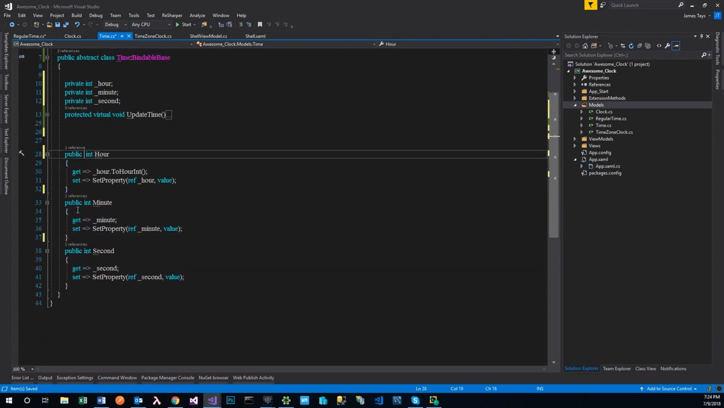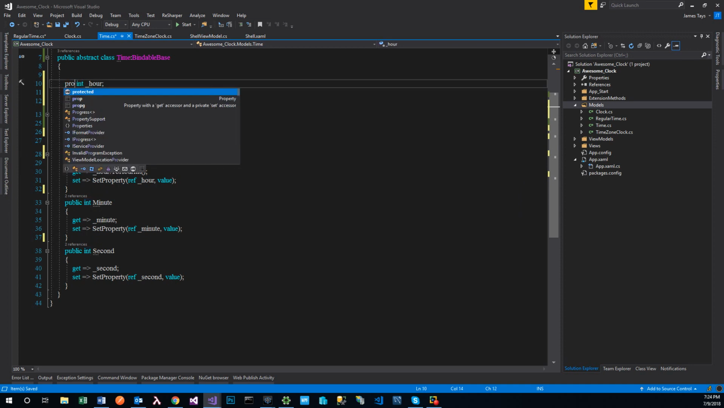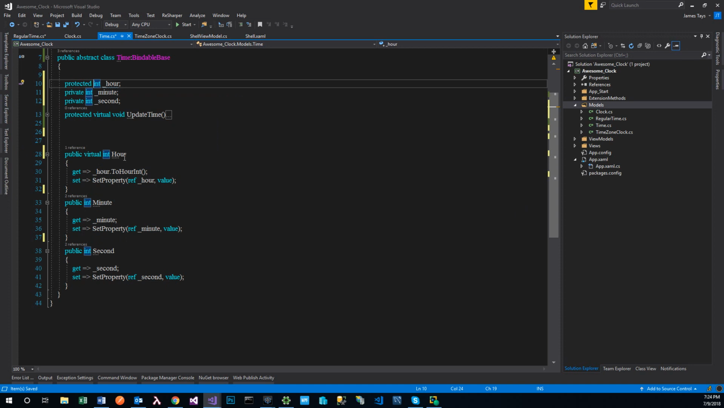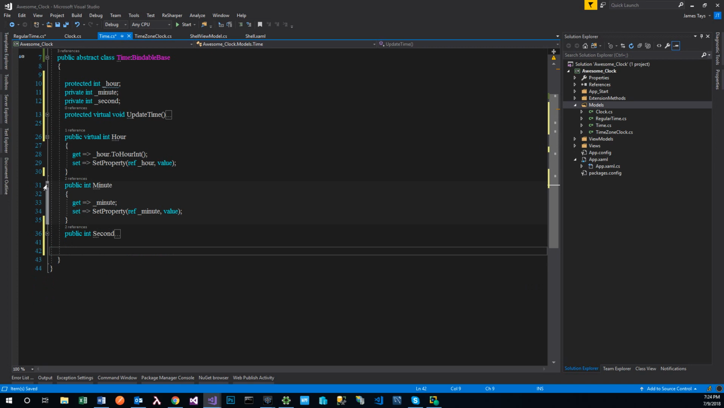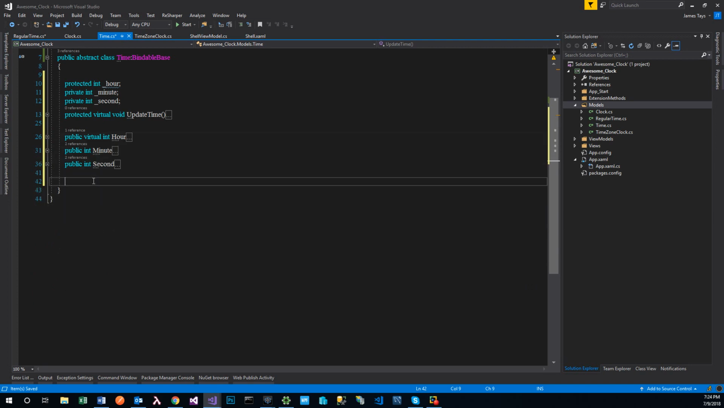I would personally like to also do this. I would like our hour to be virtual, and I would like this one to be protected. Now we want to do this as well. Let's just minimize these because they're in the way. We want to have abstract protected abstract void, and it's going to be add second.